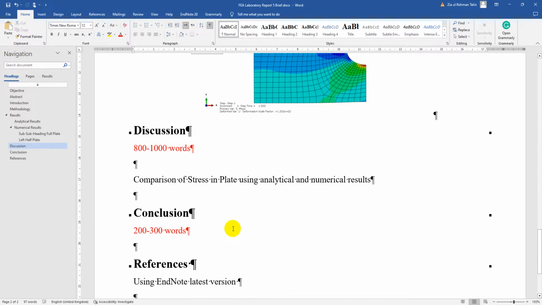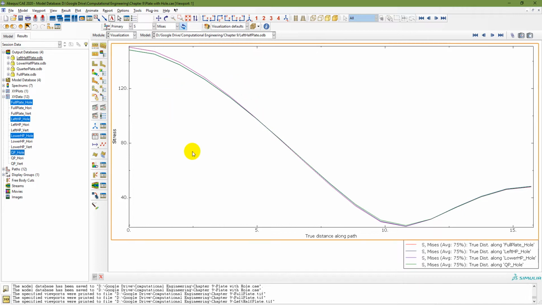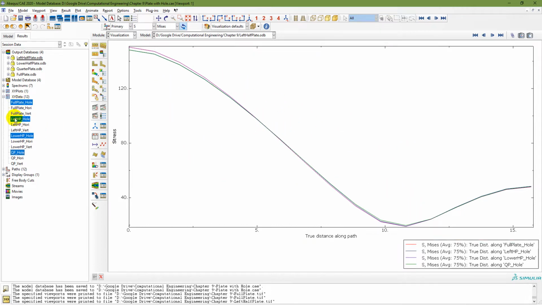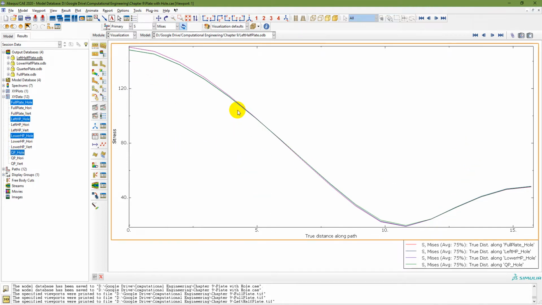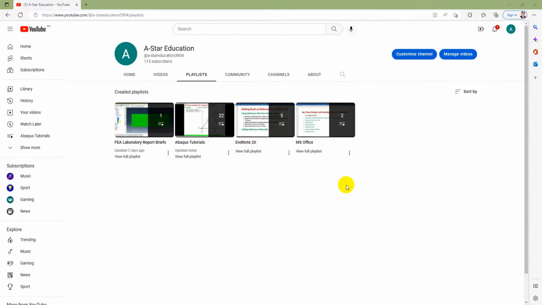And in the discussion, what is required for a whole? In the discussion, a plot is required with full plate, half plate, lower half, and quarter plate in one graph. So in the discussion, 3 plots are required, and in each plot you have to plot the full, lower half, left half, and quarter plate. Plotting graph.